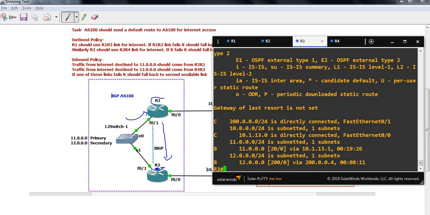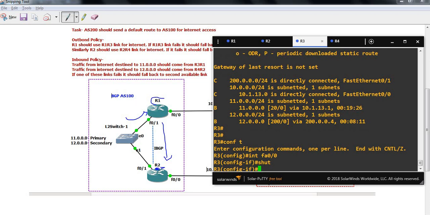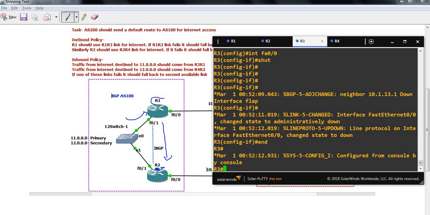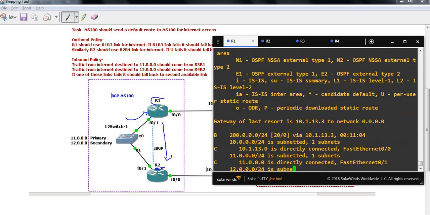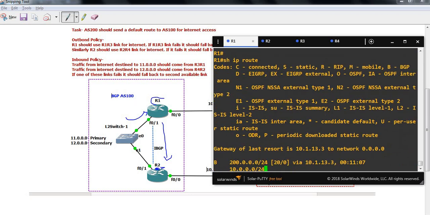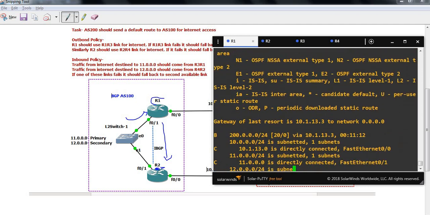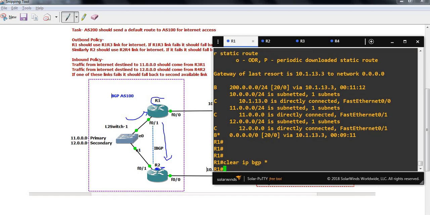On fa0/0: configure interface fa0/0, shutdown. This should reflect on router 1. We should see that this changes. If it is working, it will change. If not, then I don't know. It is still the same. I don't know what's happening. Let me clear the BGP neighbors once.